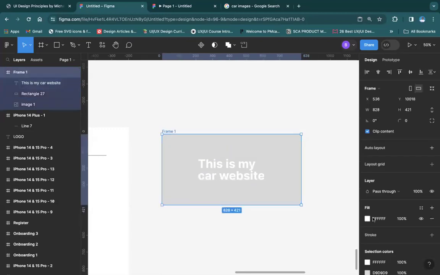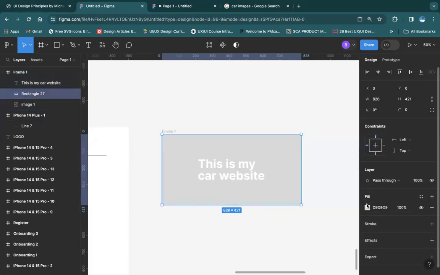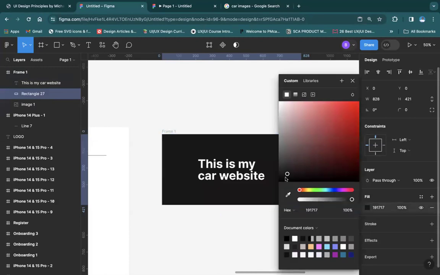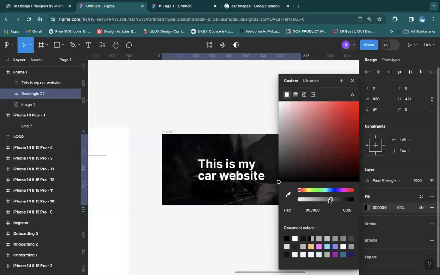So I can now add the color I want to use for this. Sorry, I went to add on the wrong thing. So I can now add the color of my rectangle to say be black, or any color, then I'll reduce the opacity.